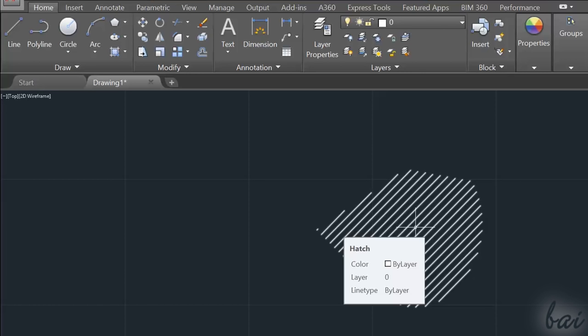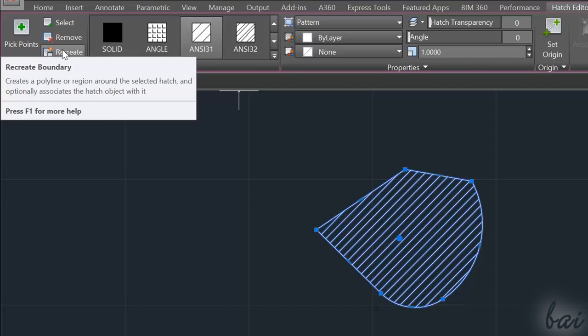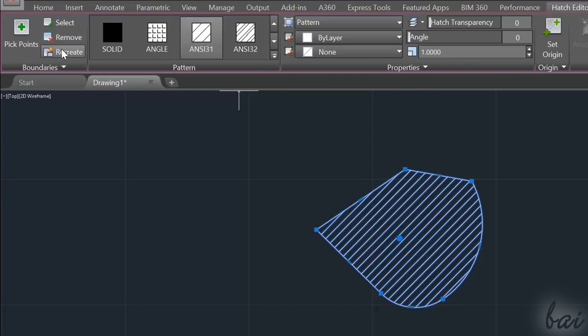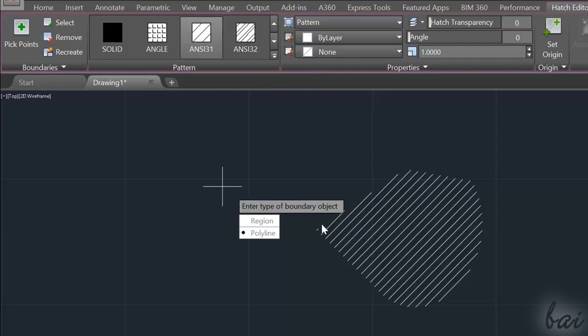If you have the hatch object, but you have its boundaries no more, you can use Recreate Boundary to reopen them. Select the hatch object and enable the tool. Choose Polyline and then associate or not the new boundaries to the filling.